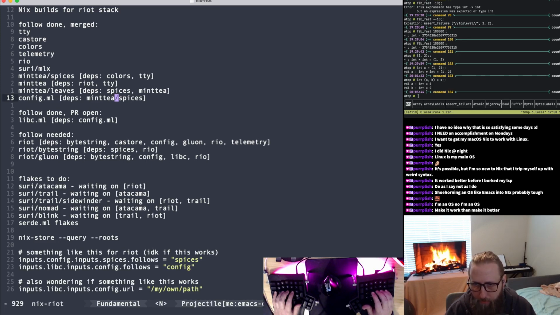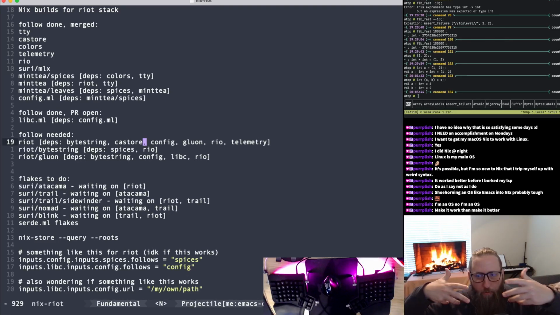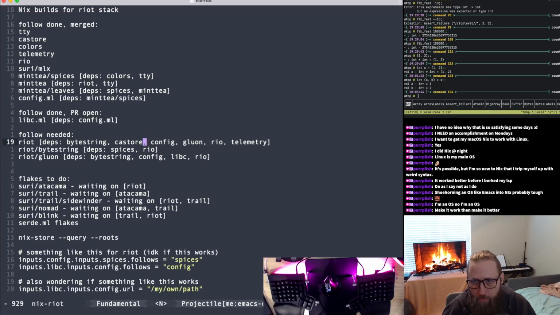Config depends on spices, right? But Riot also depends on spices and depends on config. So if we want to make sure that we're using the same version of spices everywhere in this whole build for Riot, we need to continue to put these follows in, not just for Nix packages, but for any transient dependencies. I mean, any dependencies ideally, but any dependencies that are being brought in through inputs. That's really the point for the whole stack.